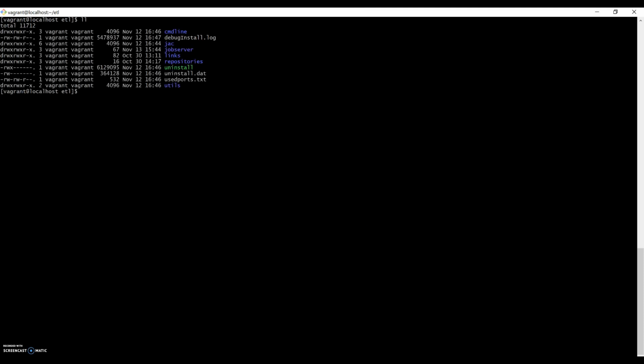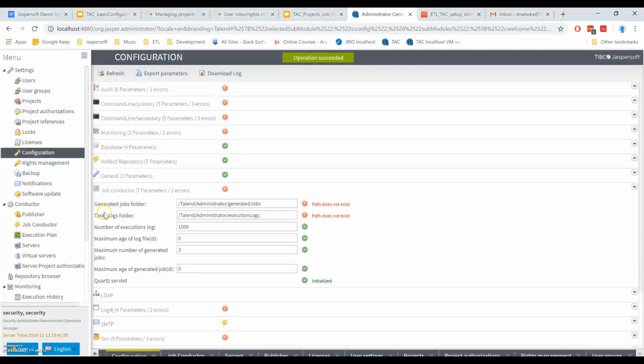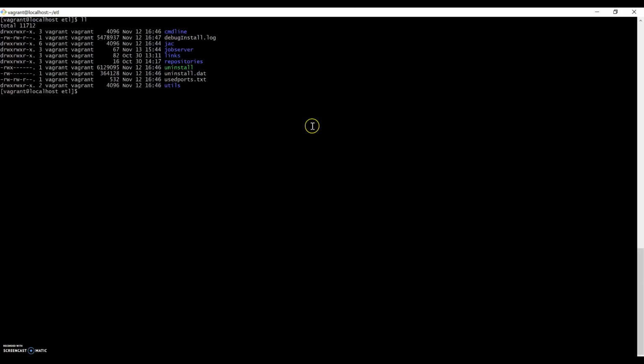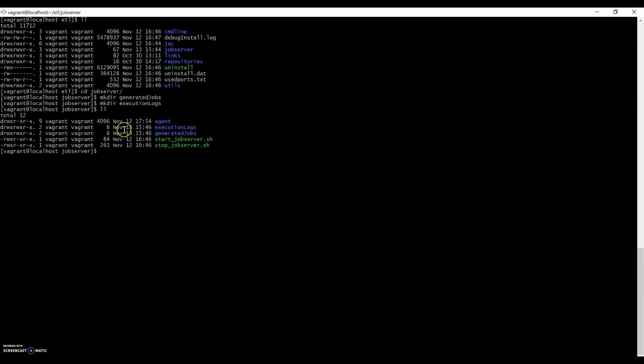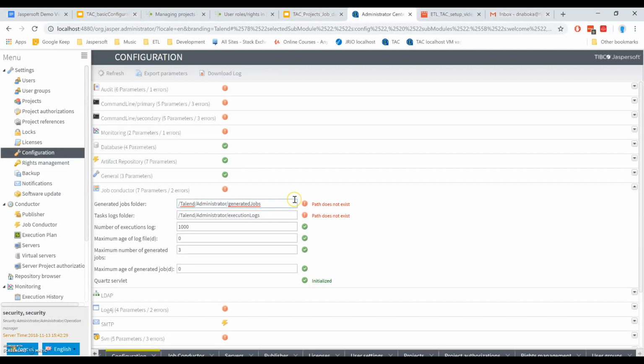My backend is on Linux. I have used the all-in-one installer, so I have a separate folder for my job server, and that's where I'm going to create those 2 folders for generated jobs and my tasks logs. Okay, that's enough for the configuration menu.